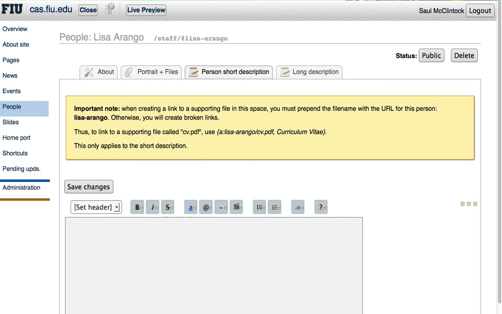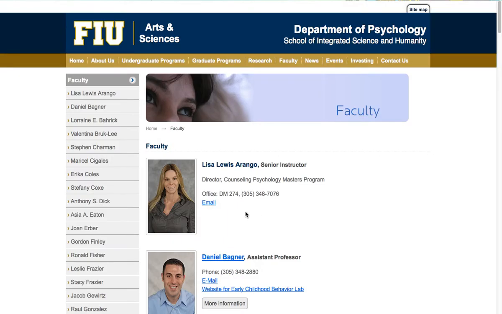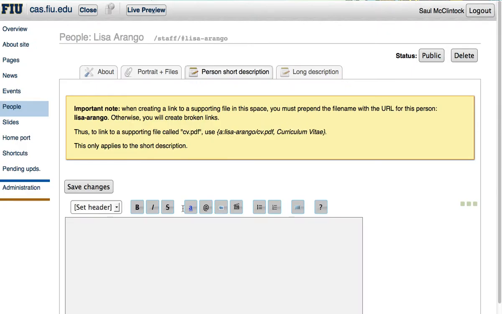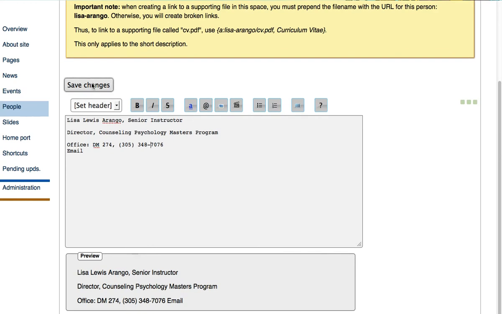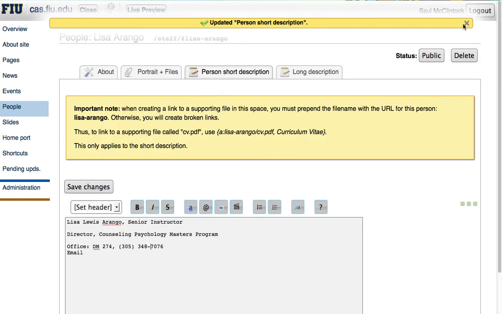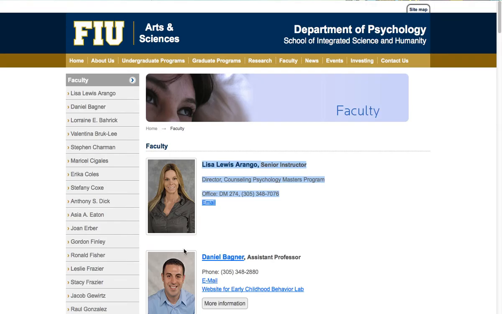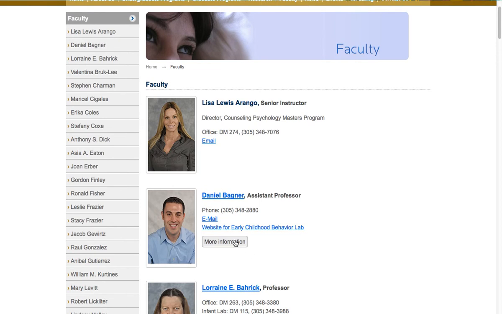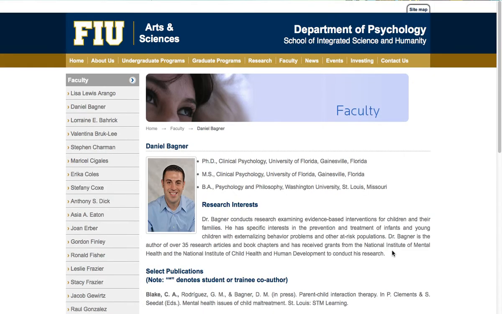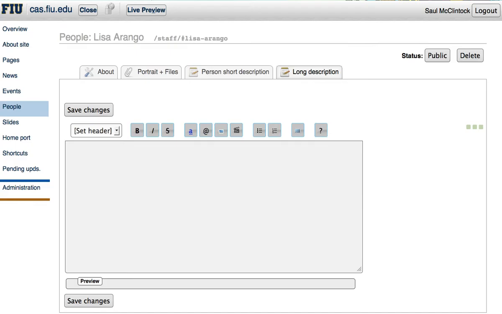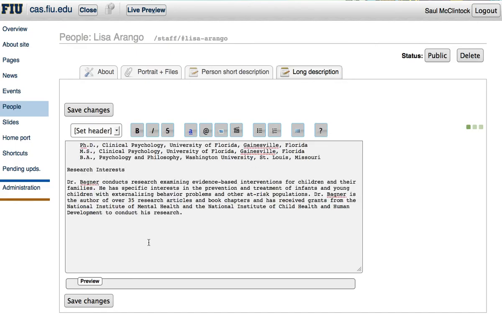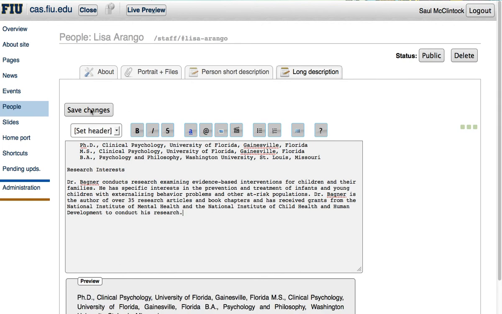I'm going to go to my short description, and let's go ahead and copy that from her as well. Just copy that and paste that over. Add that there. I'm going to save changes. And let's close this here, and I am now going to add a long description. And as she does not have a long description, I'm just going to grab some general information from this guy's section, and go back here, paste that into the long description section, save changes.